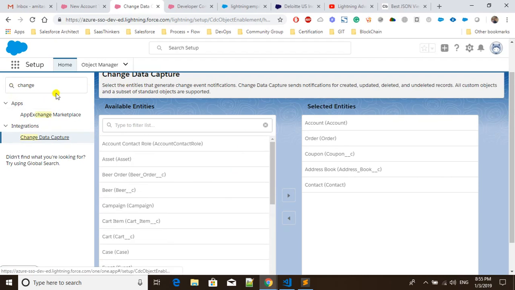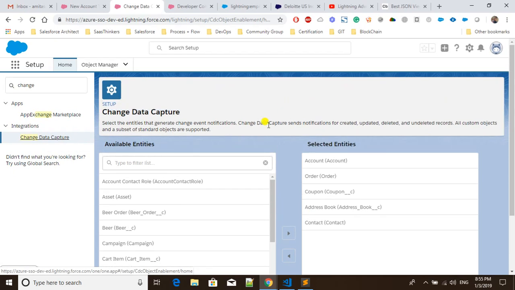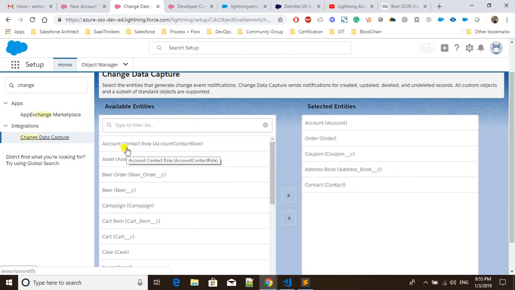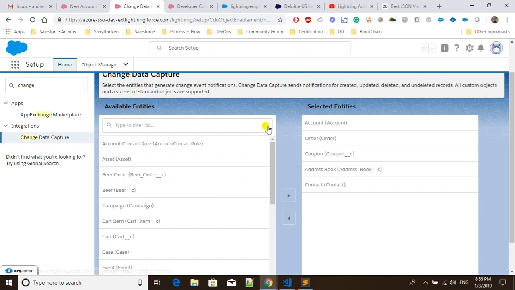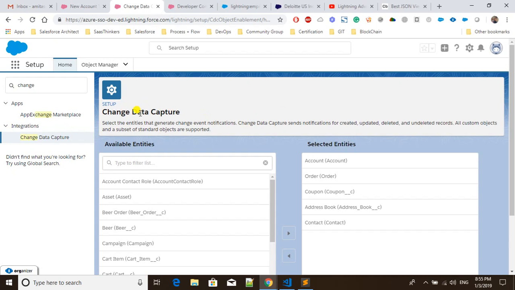So here if you go from the setup to change data capture, you just need to enable the objects. You can just select objects from the left hand side to the right hand side, that's it. And these change data capture are available. You can use this change data capture. So in my previous demo that I was showing you for the notification, I actually implemented that with the help of change data capture. So how does this work for standard and custom objects?